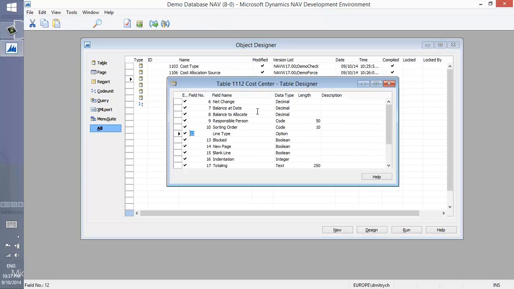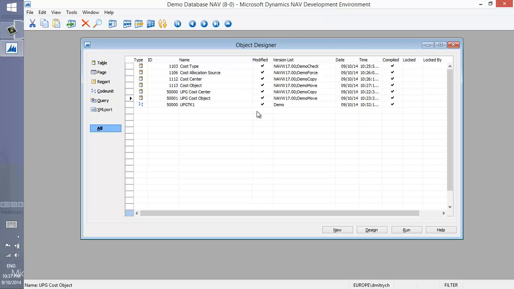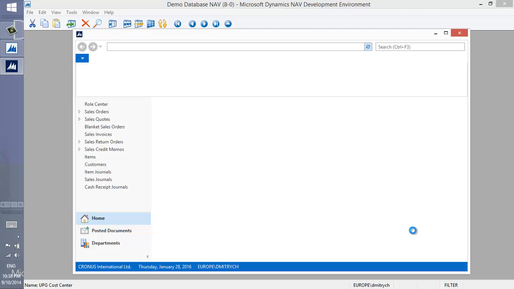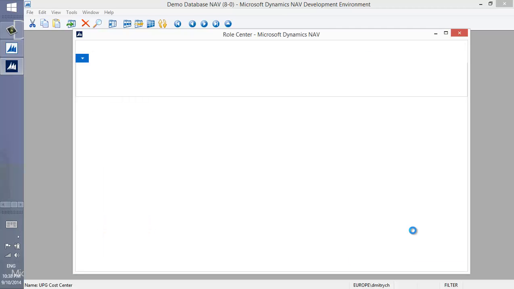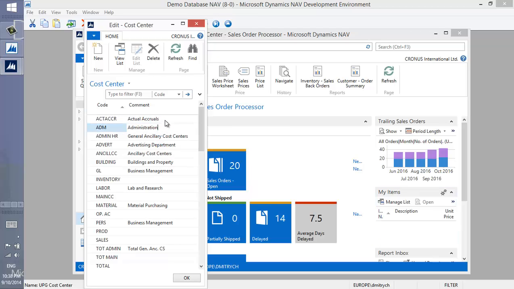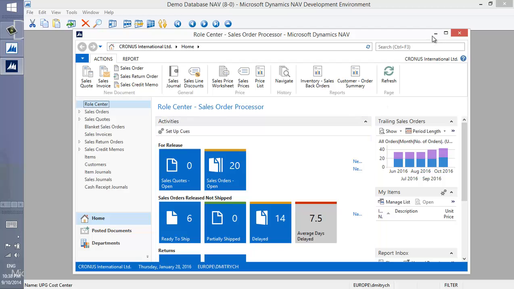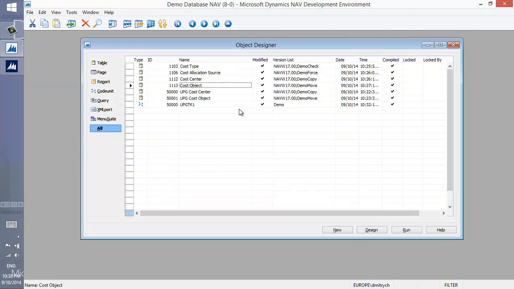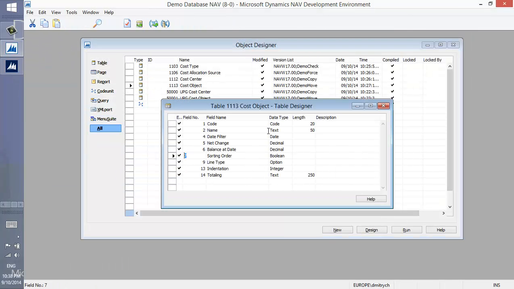The cost center doesn't have the field either, but if I go into the cost center upgrade table and run it, it will pop up in the Windows client, and you see that I actually have all of the comments saved in the upgrade table. So now I can use them in Upgrade Toolkit Step 2 and move them to some other place. So this looks good. And finally, the cost object has a new structure.